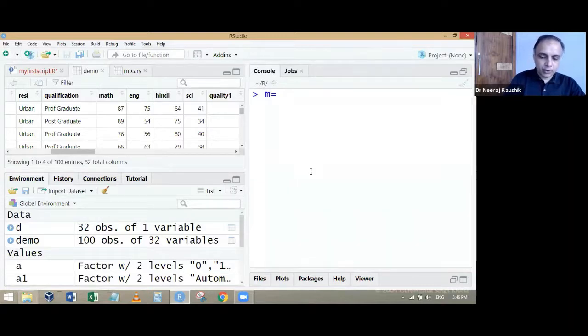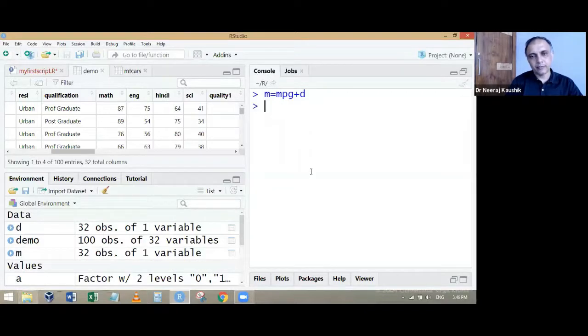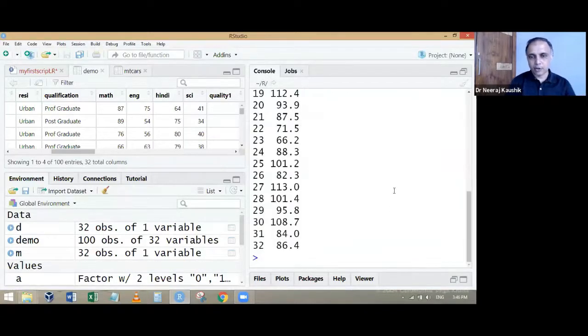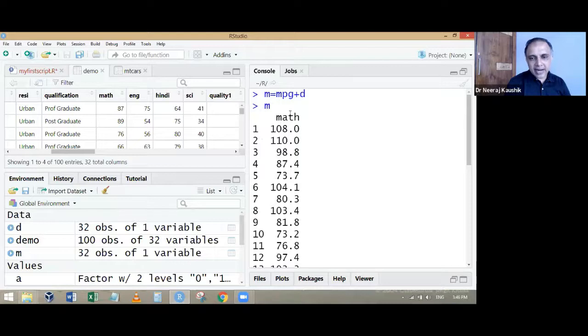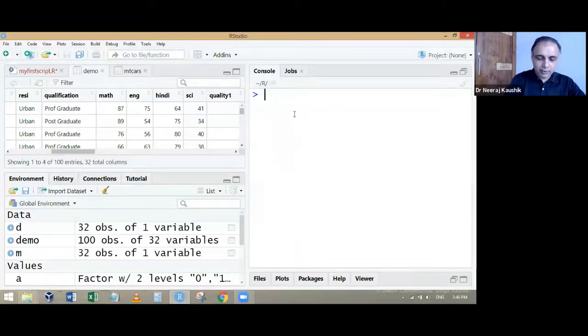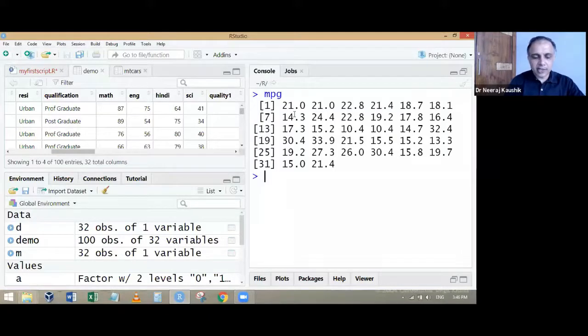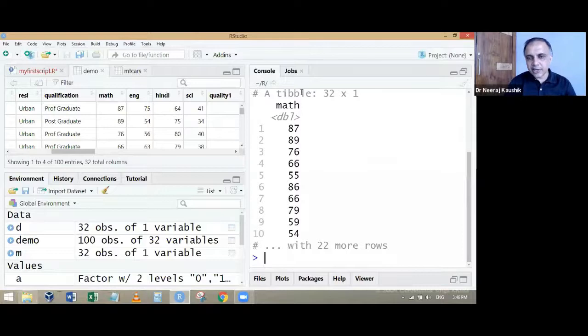M is equal to MPG plus D. So what is this value? MPG data, and plus I have taken the math data. Check it out once again. What is MPG? MPG is this data. What is the D data? This is the 87, etc.